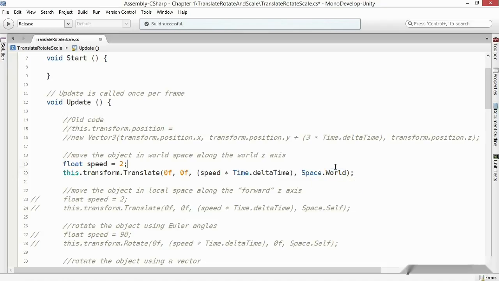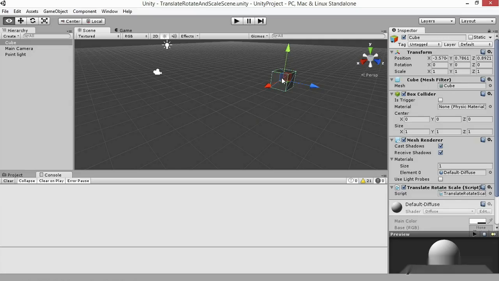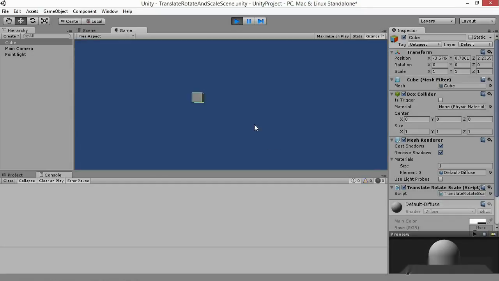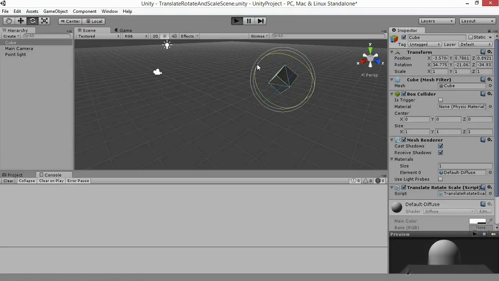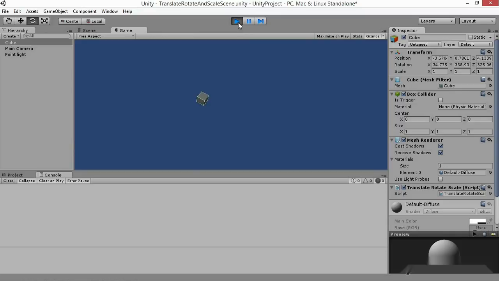Let's visualize these two options within Unity. All objects start with their axes aligned to that of the world axis. So we see when we hit play here, the object will move away from us along the world Z axis. Even if we rotate the object, it's going to move away from us on the world Z axis.